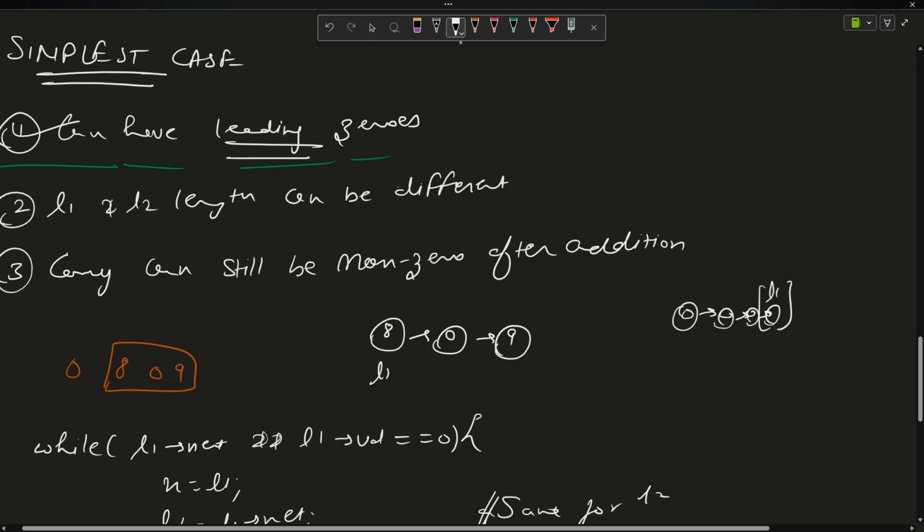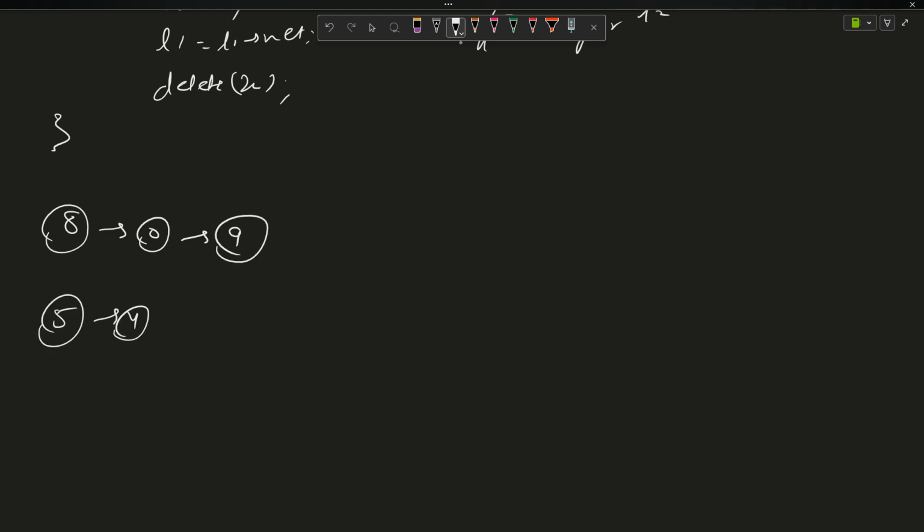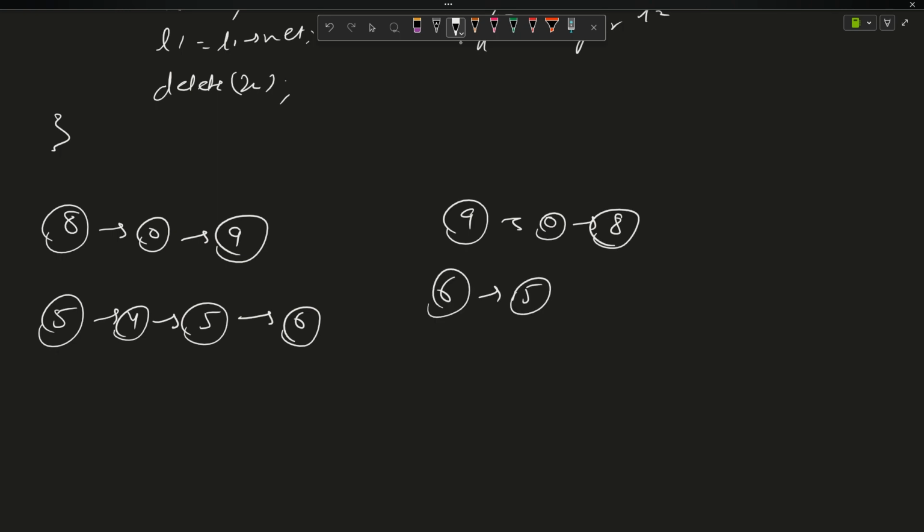Moving on, L1 and L2 length can be different. How will we tackle that? That means 809 with 5, 4, 5, 6. What will happen? I will reverse it. So 9, 0, 8 and 6, 5, 4, 5. I will carry out the addition. You can see 9 should be added with 6, 0 should be added with 5, and 8 should be added with 4.